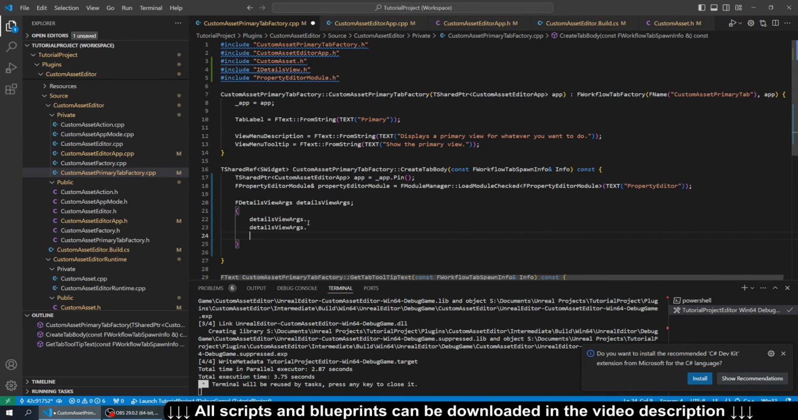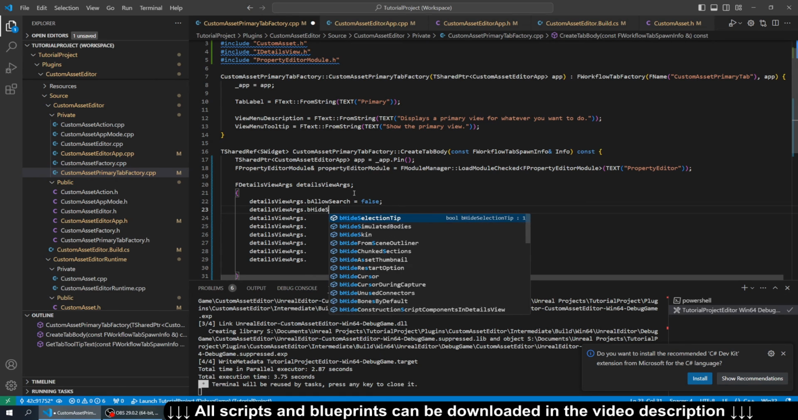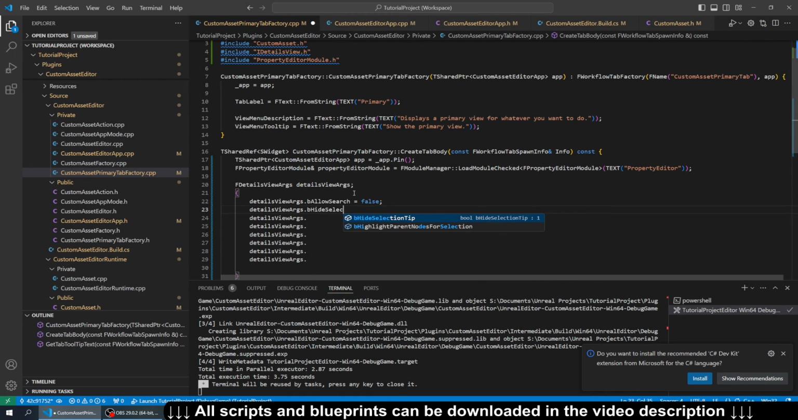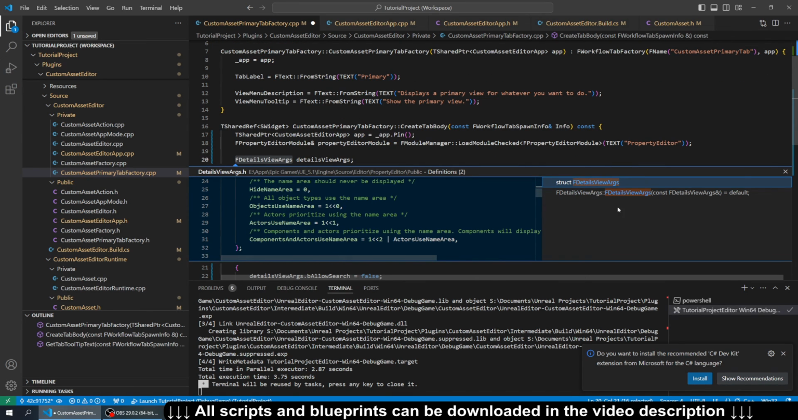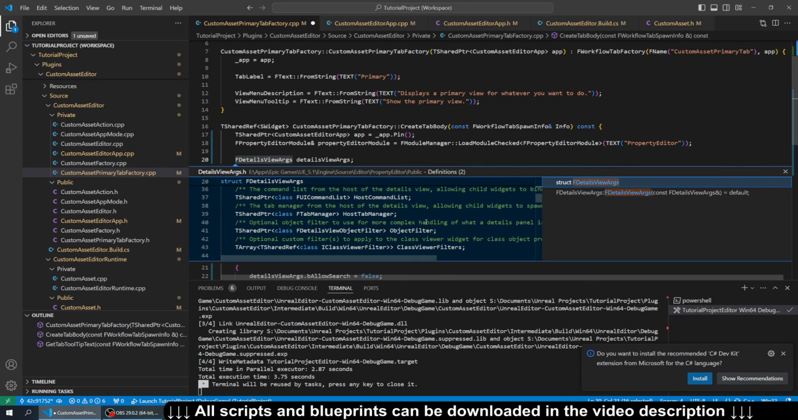There's a bunch of them. So I'll just make a bunch of these. So let's see, there's bAllowSearch. So we can turn searching off. There's only a few properties, but you can turn it on if you want the search bar. Hide selection tip equals true. And you can go into FDetailsViewArgs in the header and see what all these actually are if you want to read the documentation for them.